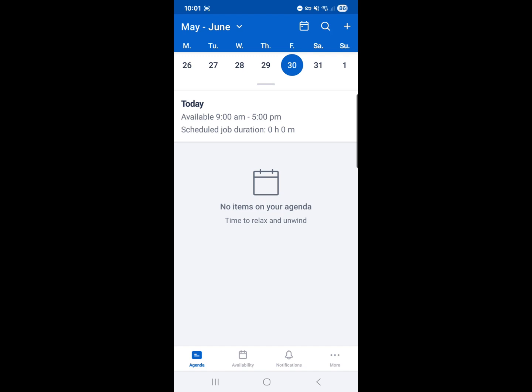So we're going to start in the Schedulo mobile app. You're all probably familiar with this screen, the agenda view. And what we're going to do is we're going to move to the availability tab.